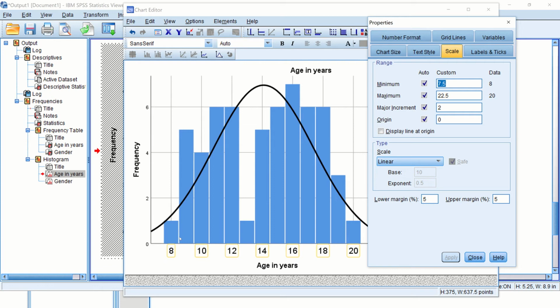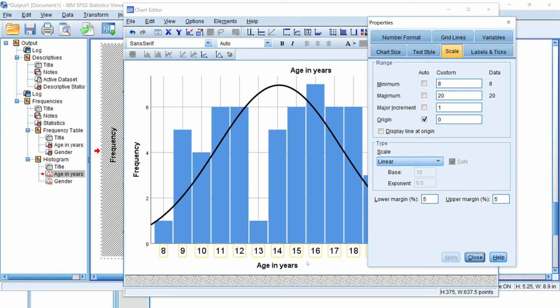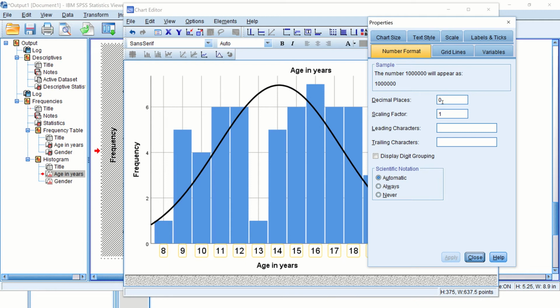I know it's just doing this to show me the curve, but if I didn't want that, and I just wanted to show the bars for the people I had in my study, in the increments, I actually want one for every year. I could do that, click apply, and it'll change my bar at the bottom. Okay. You can also, up in number format, add decimal places. It did not do this for years, but sometimes it'll be 14.0000. I don't really need that. So you can take decimal points out here, use scientific notation or not.